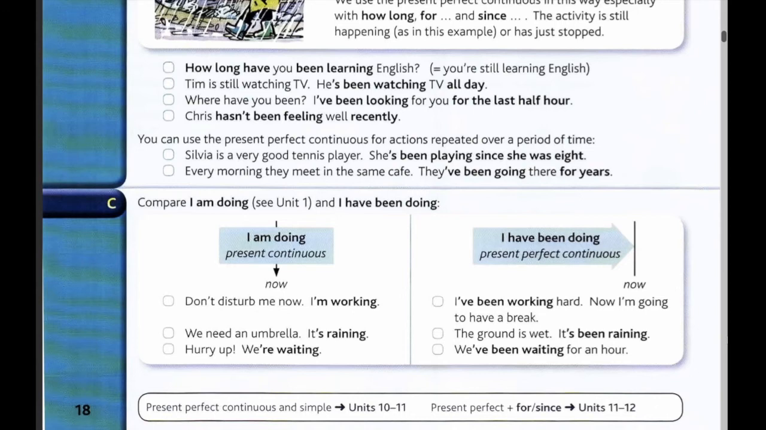Hurry up. We're waiting. We're waiting now. We've been waiting for an hour. Here's the total time we've been waiting so far. We started waiting an hour ago, and in the present moment, probably we'll continue waiting. Or maybe we've just stopped waiting. Okay?